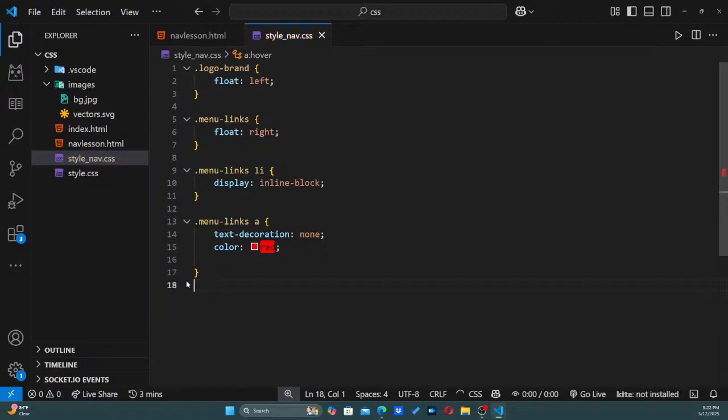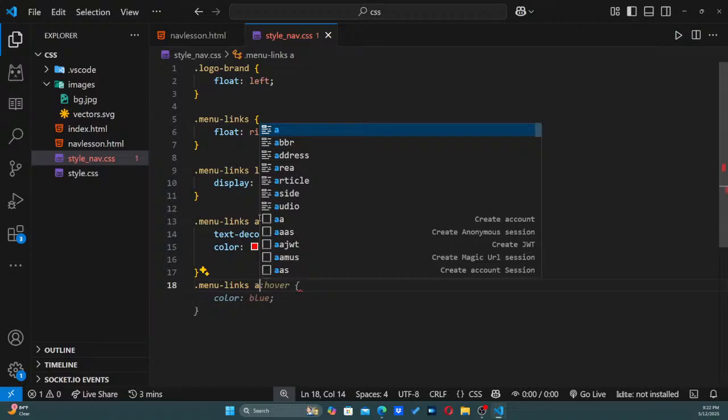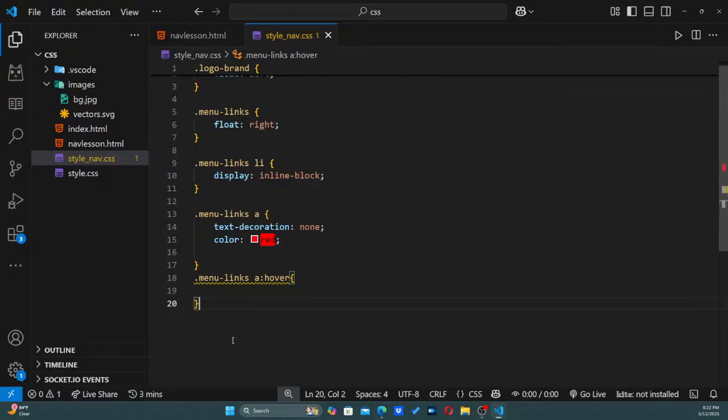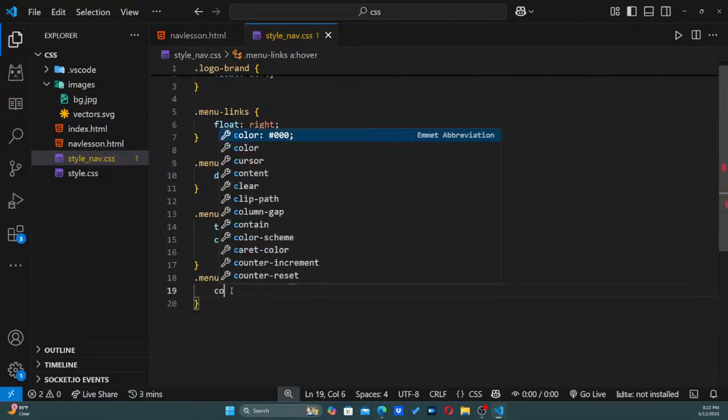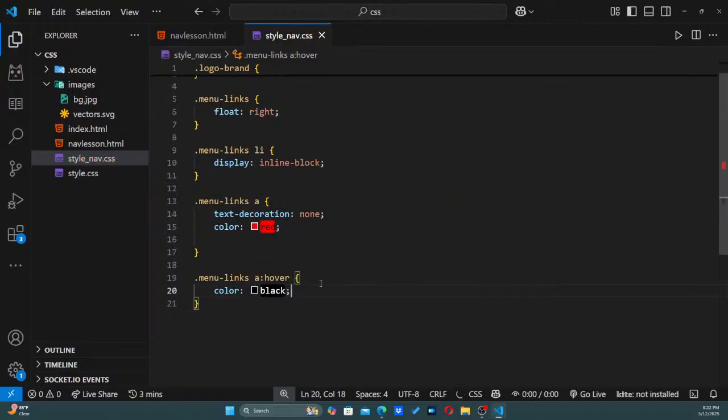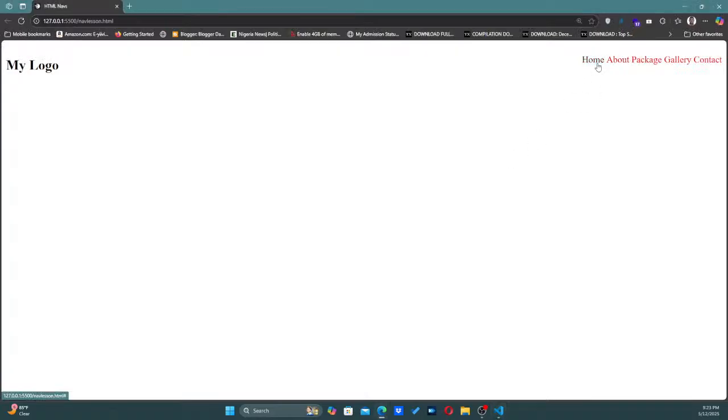But because we want only the A that is inside the menu links, let me clean it. We say menu links, the A, just like we call the A up here, then we put hover. So learn it now. I'm teaching you how to do hover in CSS. When we hover and we want the color to be, let's say black for now. So you see, on hover, let the color be black. Watch. You see, as I put my mouse over, it changes.